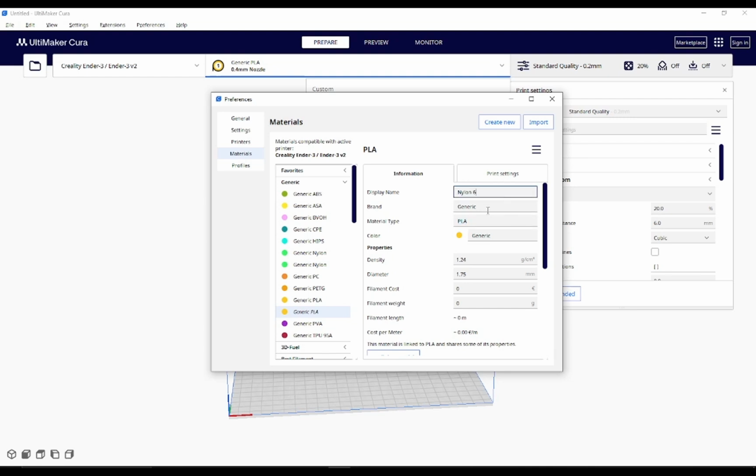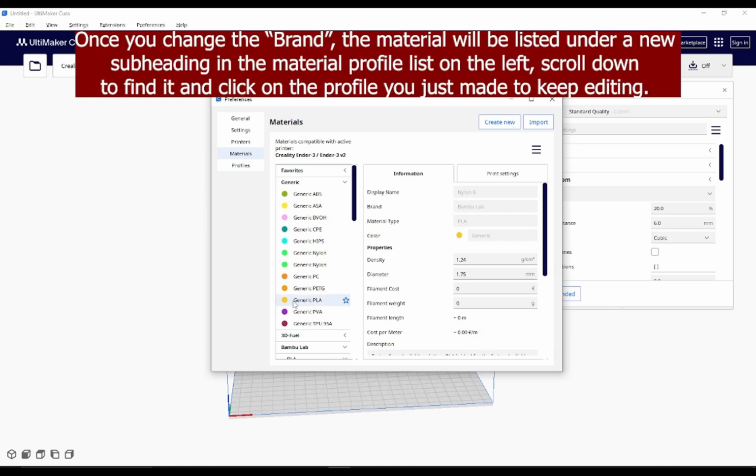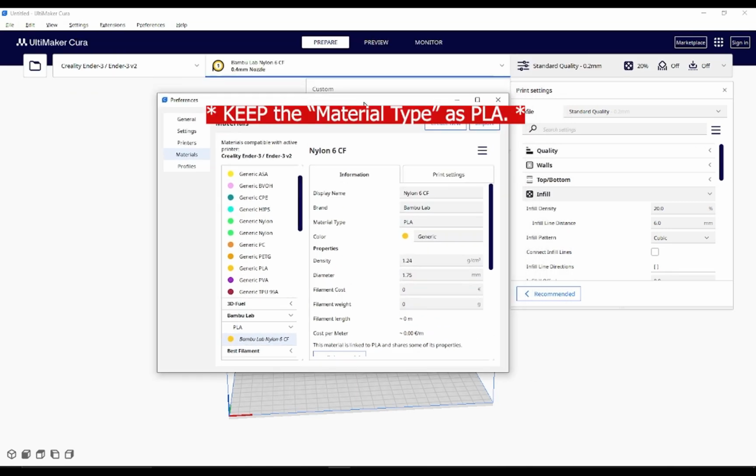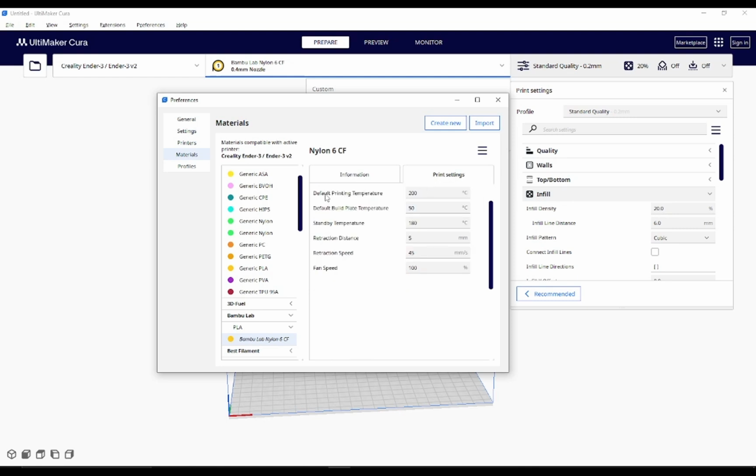For example, in my print settings in terms of temperature, etc., I'm going to go off of a Bamboo Lab Nylon 6 datasheet. So I'll just type Bamboo Lab in here to remind myself that is the brand I'm working with. Add CF here. So we can see this is not throwing me any errors. In the print settings tab, I have things like default print temperature, default build plate temperature, standby temperature, retraction distance, retraction speed, and fan speed.